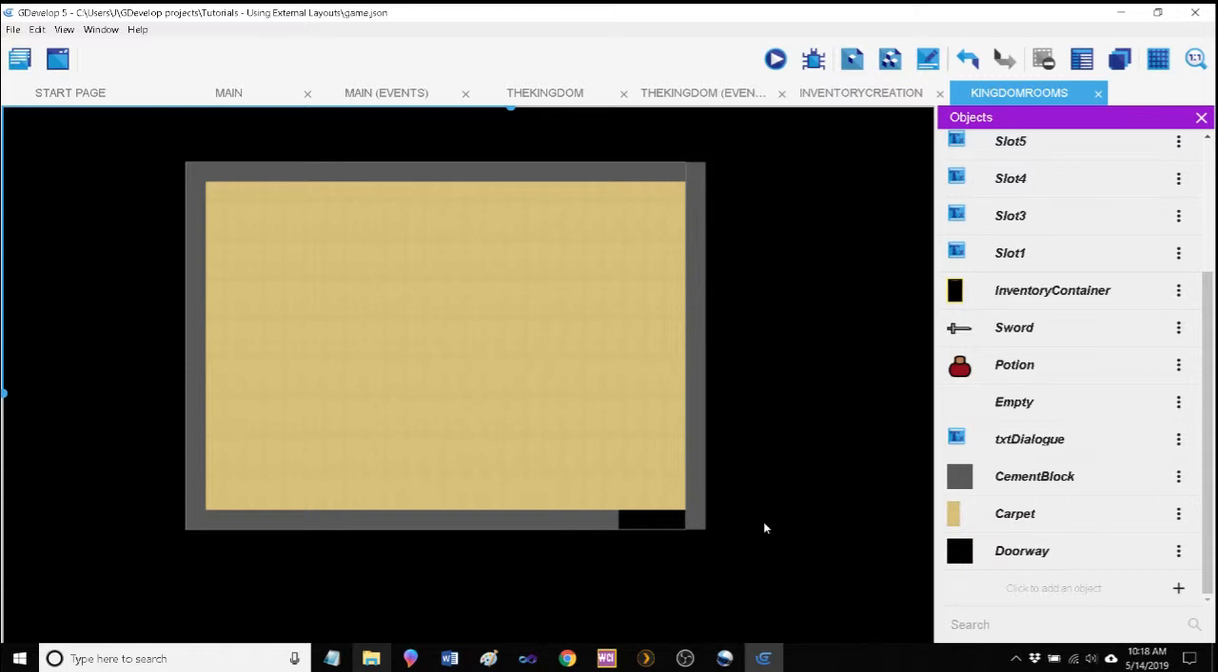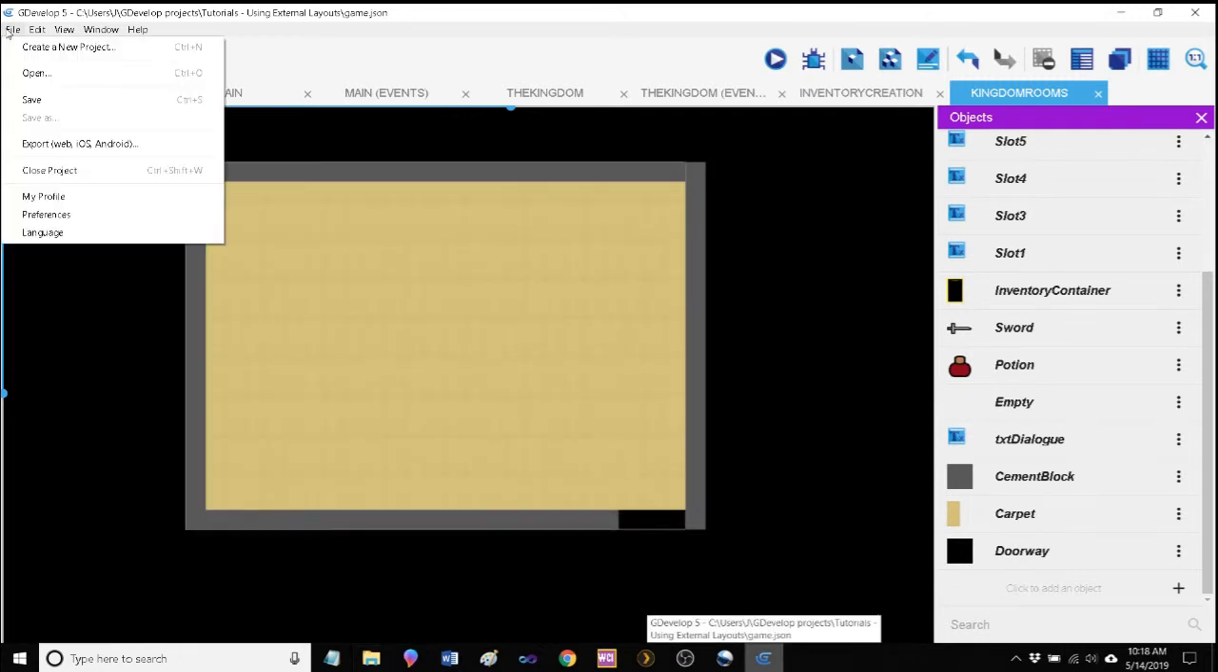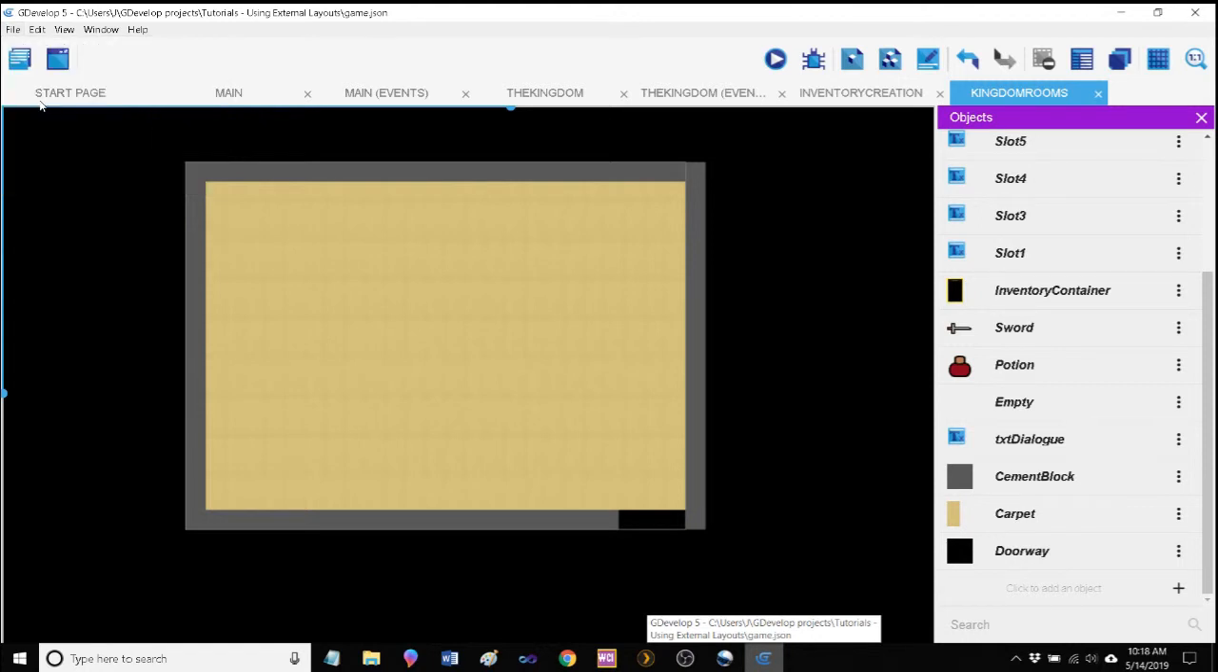So in the previous tutorial, we set up an external layout, okay? And you should be doing this too, periodically saving as you move along here. I'm going to save myself, actually. So we set this up. So what exactly is an external layout? Okay.